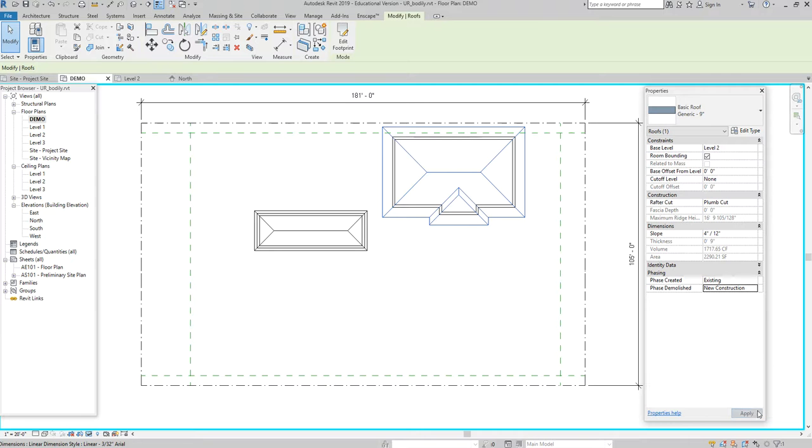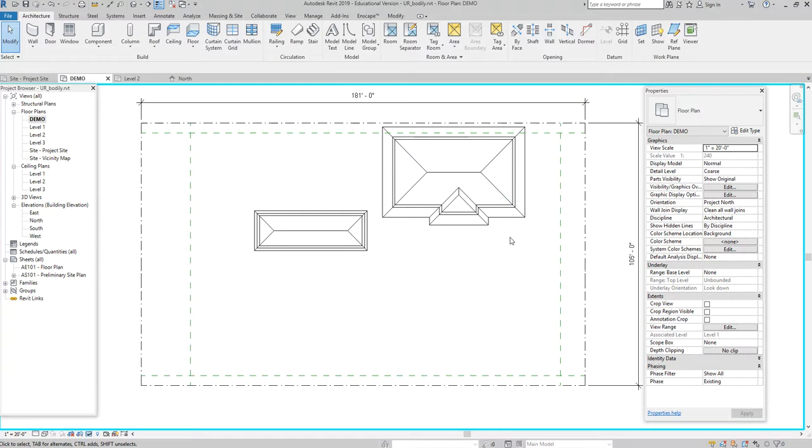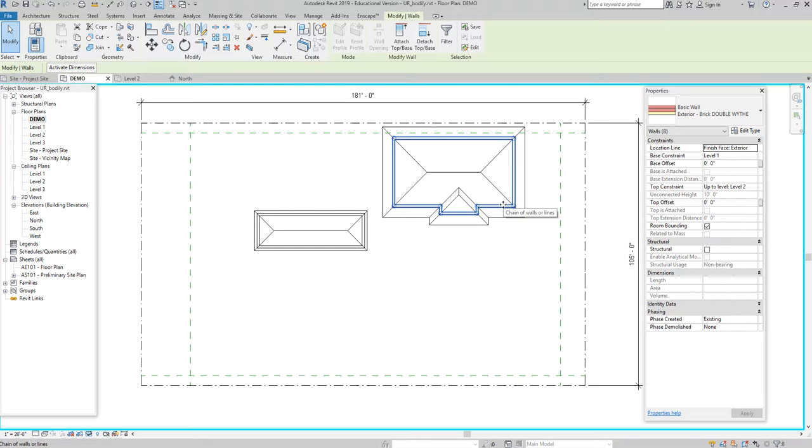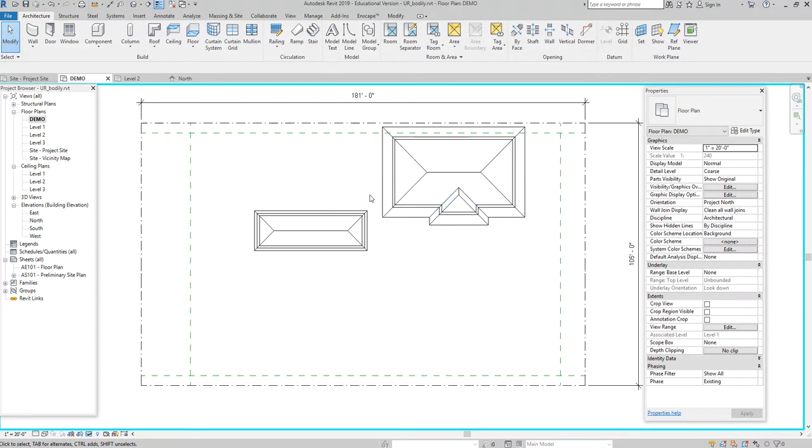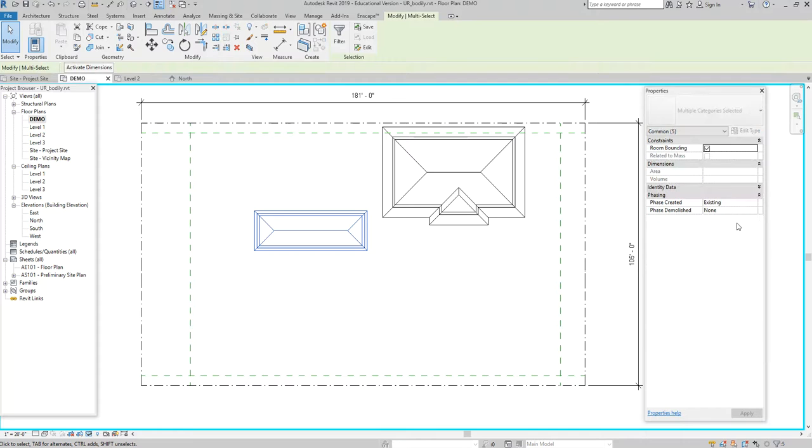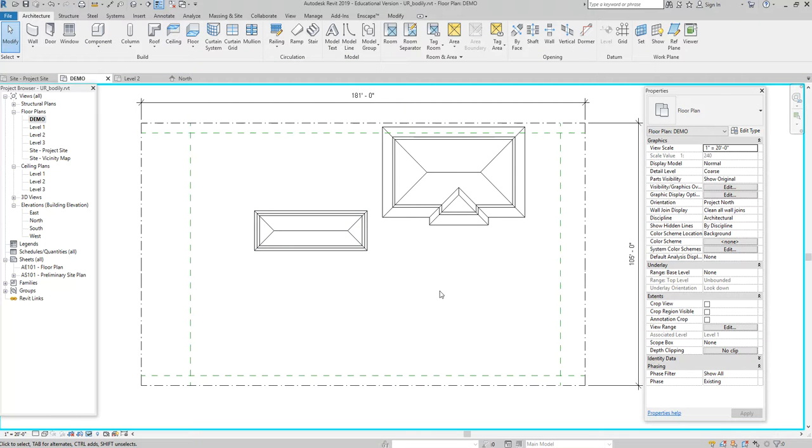All right? So I'm going to hit apply, and Revit just knows now that that roof is going to be demoed in new construction. I'm going to grab my wall here. When is it going to be demoed? In new construction. Okay. And the little garage here, right? I'm going to grab that, and we are going to change it to new construction. Okay. So not a whole lot has happened, right? Not a whole lot has changed.